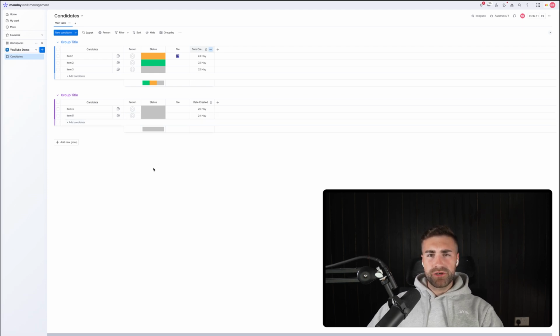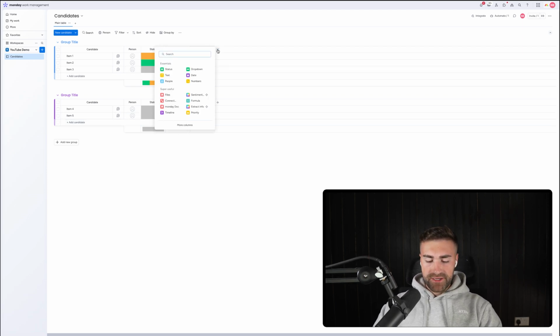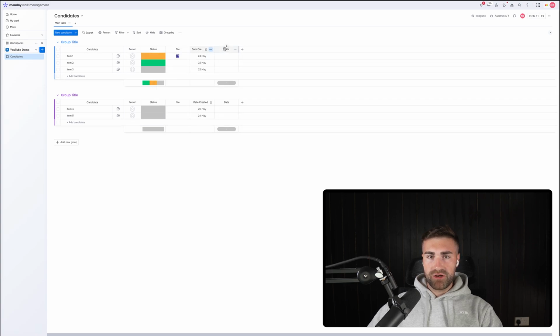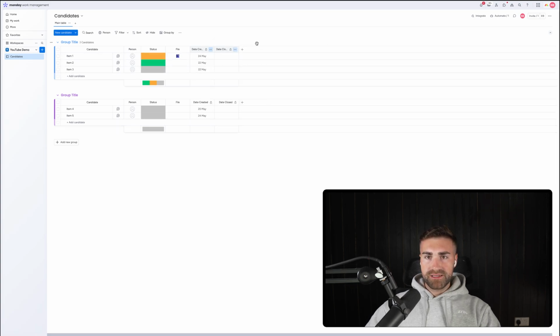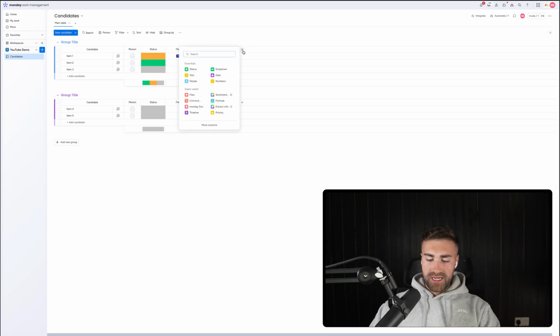The next thing we're going to want to do is maybe add another date column. So another date column, just press the plus button and press date as the option. And then we'll probably say date hired, or actually we could just do date closed. Just call it date closed for the time being. Again, same principle applies. We're going to hide the column summary, and then we're going to go ahead and restrict the column editing. And then what we'll also do is add a formula column.